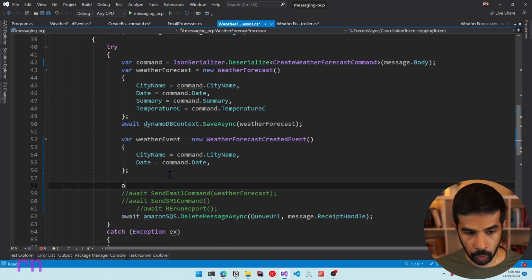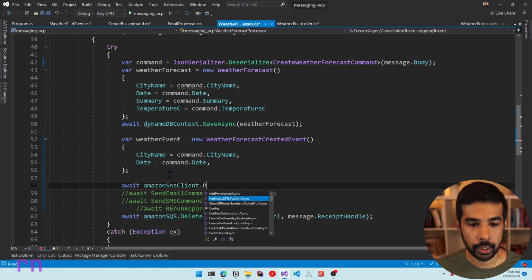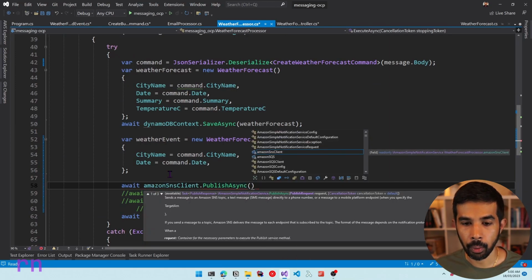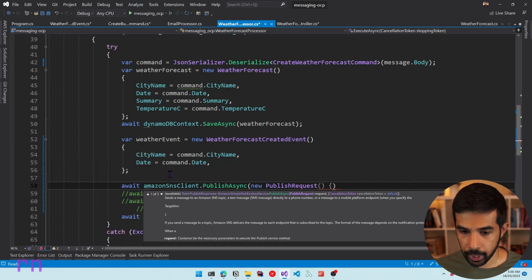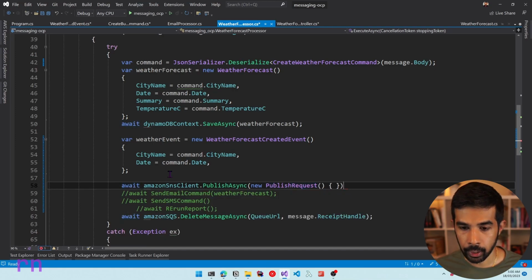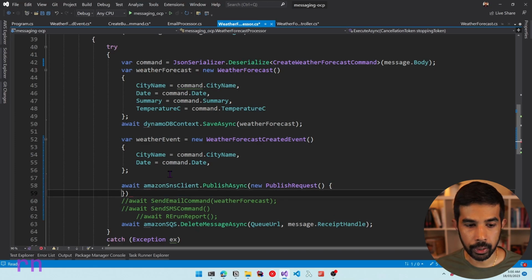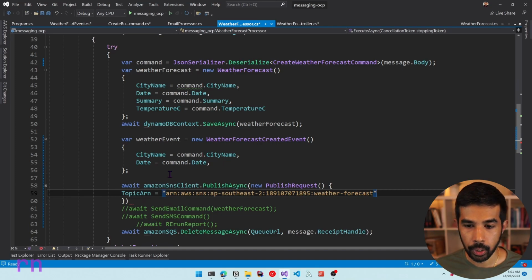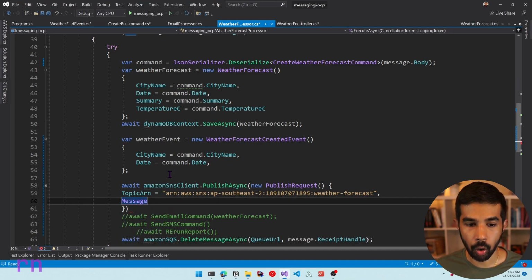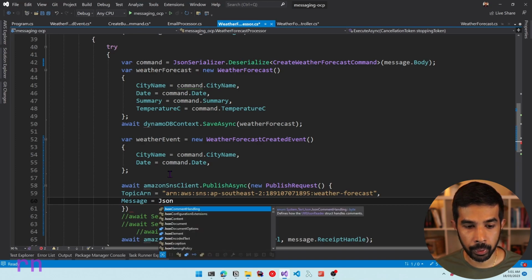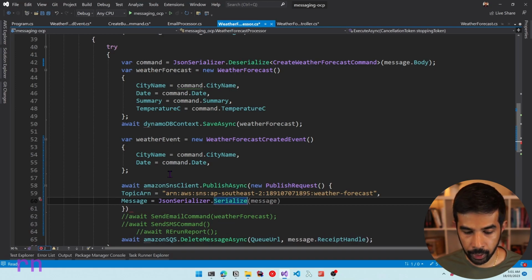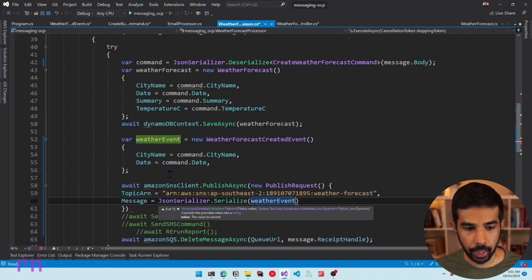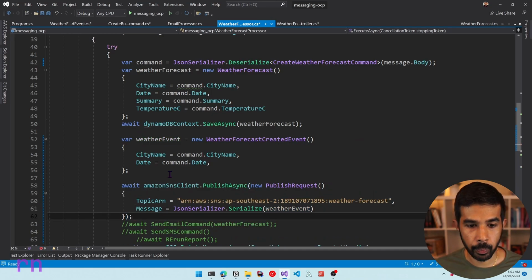So let's call the Amazon SNS client and let's call the PublishAsync method. Now in this case, this takes a publish request. So let's create a new publish request and let's pass in the appropriate information. In this case, this will be requiring the topic ARN. So let's pass in the topic ARN, which we just copied from the AWS console. And let's also pass in the message. Now all we need to do is to JSON serialize this particular message. So just use the JSON serializer, .Serialize, and serialize the weather event. So let's pass in the weather event and that message will be published. So let's make sure to do that.